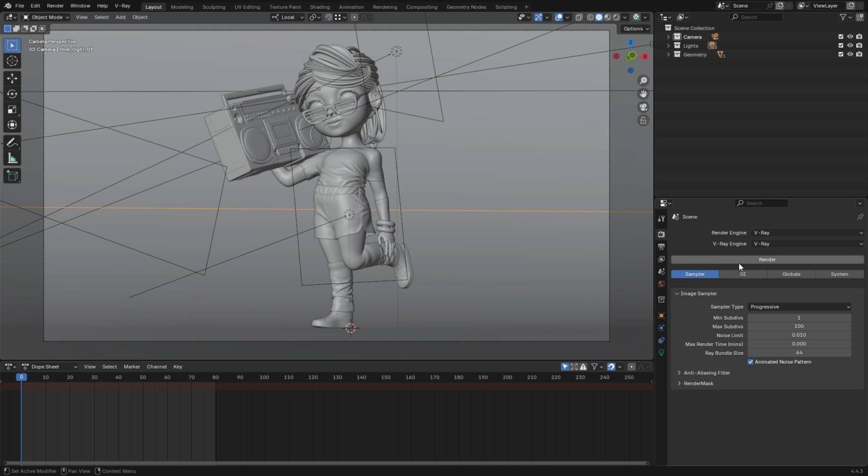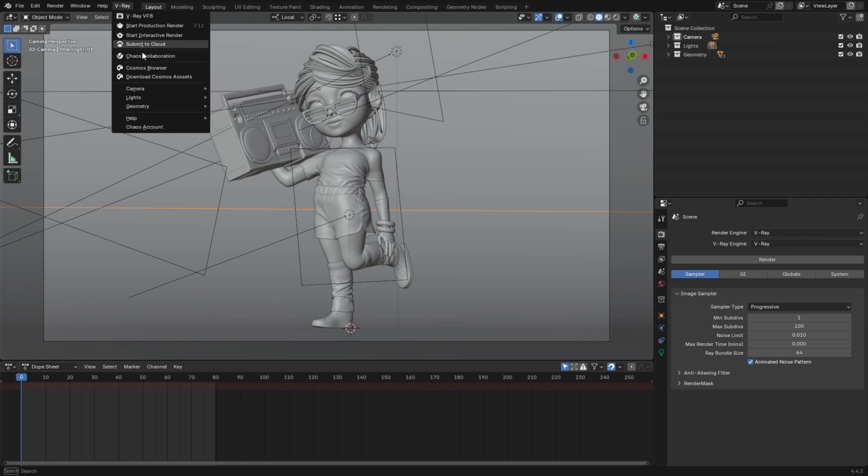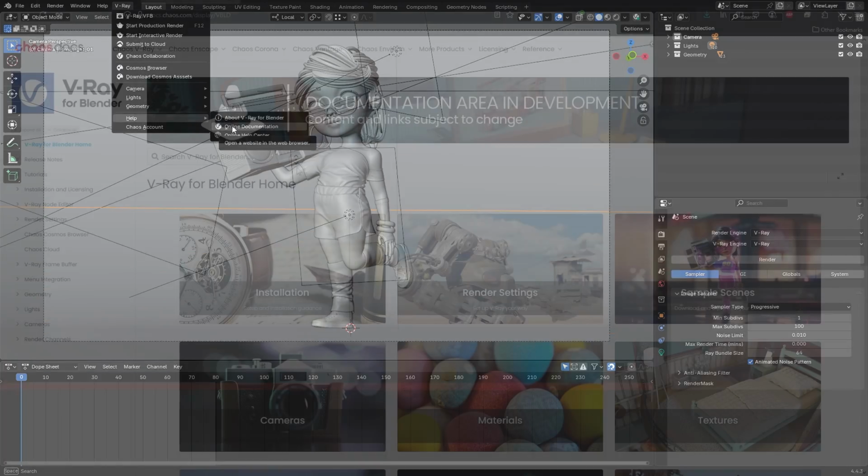You'll also notice a V-Ray menu up in the top toolbar. From here, you can easily add cameras, lights, and geometry to your scene. And if you're ever unsure about a specific setting, there's a handy link to the online documentation right in the menu. So help is always just a click away.